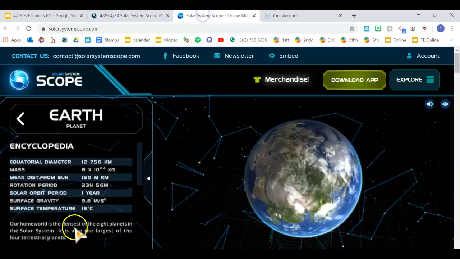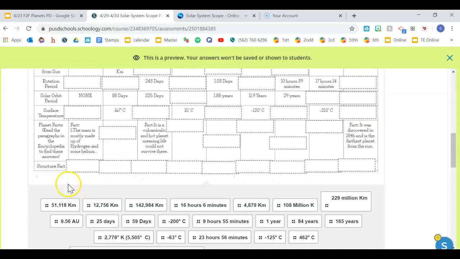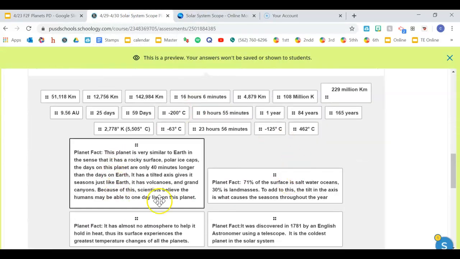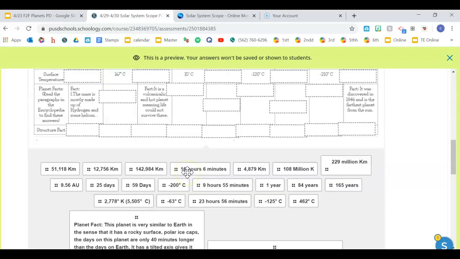Okay, we need to get the equatorial diameter. So if I look here, we have some information here. Our equatorial diameter, it says it's 12,756 kilometers. That's how big Earth is. So I'm going to go back over here and I have a ton of different options down here when I scroll down. And we said it was 12,756 kilometers.